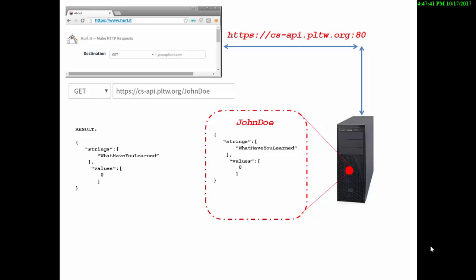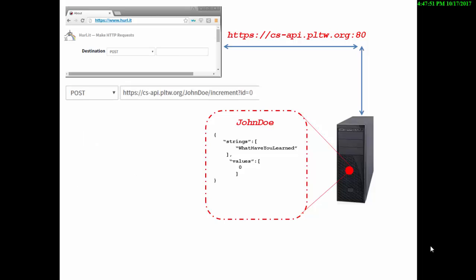And so what you'll get back is that JSON object, that JavaScript Object Notation. I wouldn't worry too much about that right now, but you can see that you get back what's stored there. You can also change the value because it's coordinated. So the first string, what have you learned, is at index 0.